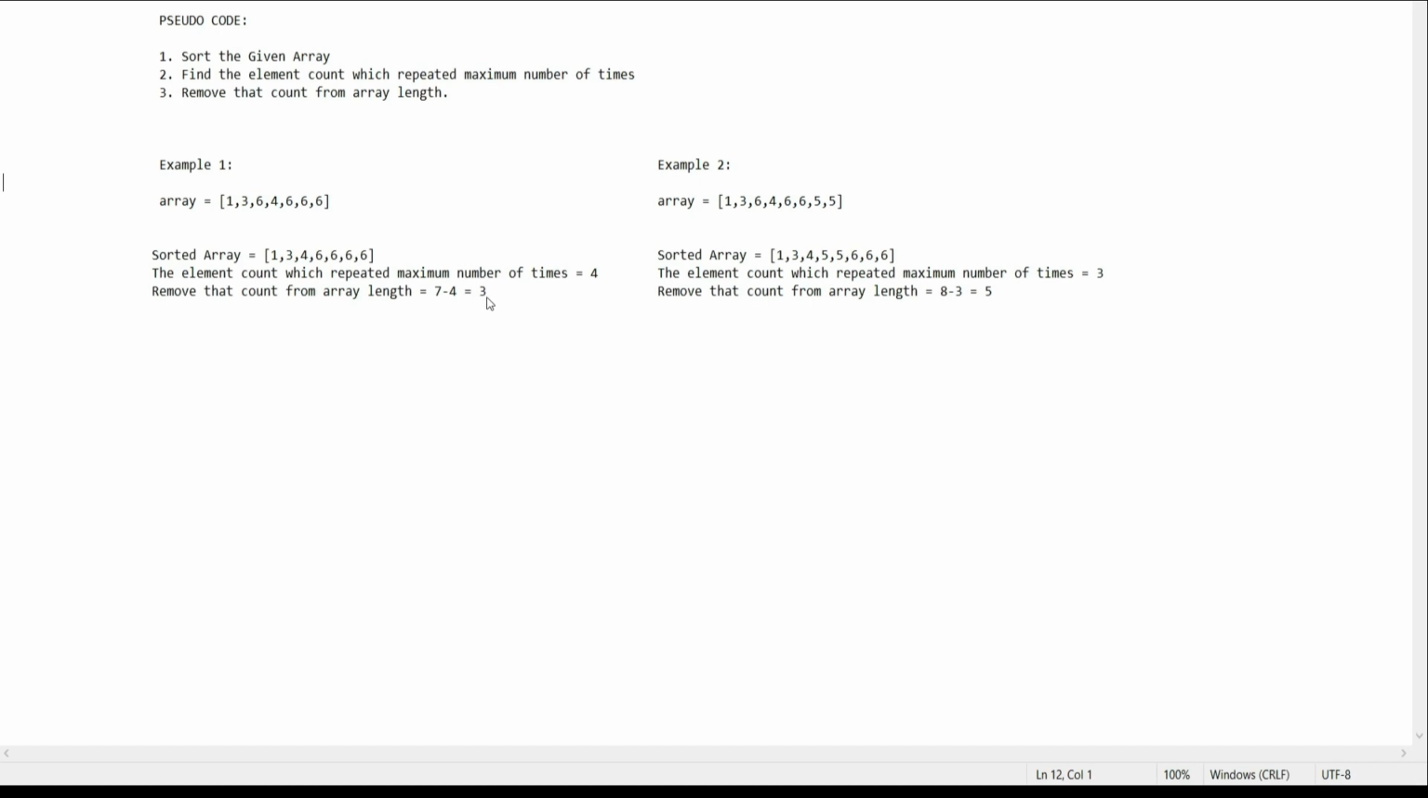By removing the minimum of 3 elements, which are 1, 3 and 4, we can equalize the array. Let me explain one more time: just by removing the 3 elements 1, 3 and 4, the resultant array becomes 6, 6, 6 and 6. So our required result is 3, the minimum number of elements we need to remove from the given array to equalize it. This problem is very simple because I have taken only one element which is repeated the maximum number of times.